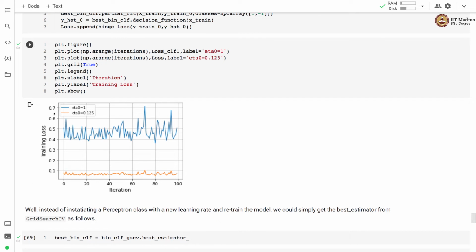We can compare the training loss with the default learning rate of 1 and the one obtained through the grid search. And you can see that the training loss is much lower for the one that is discovered through the grid search.